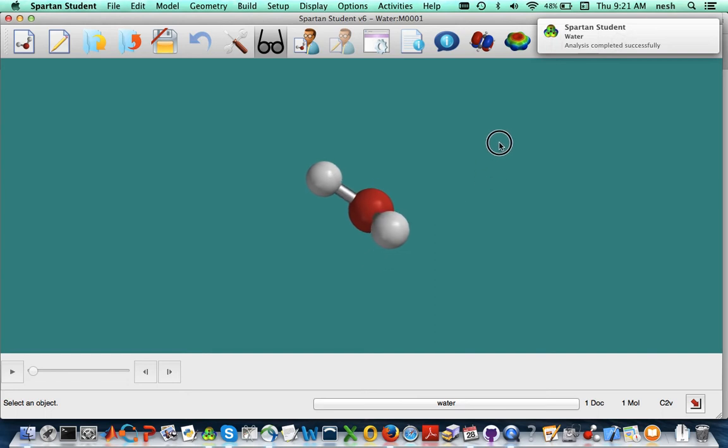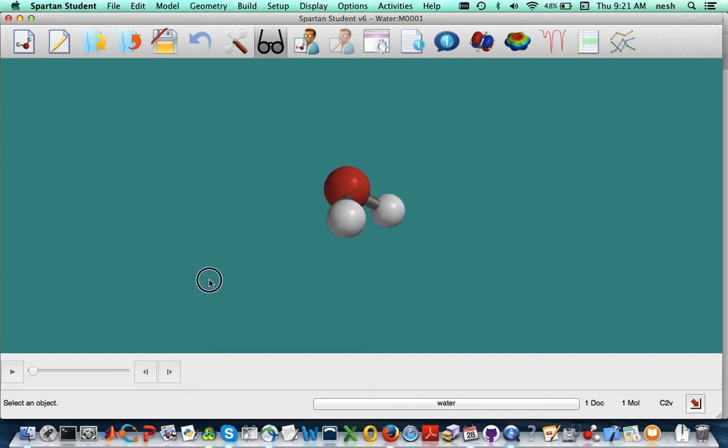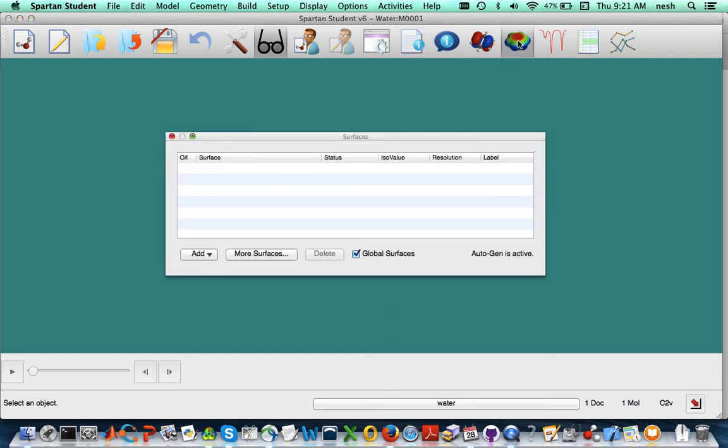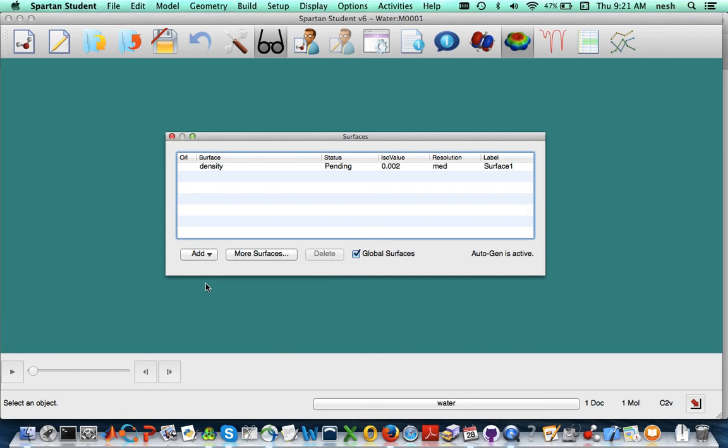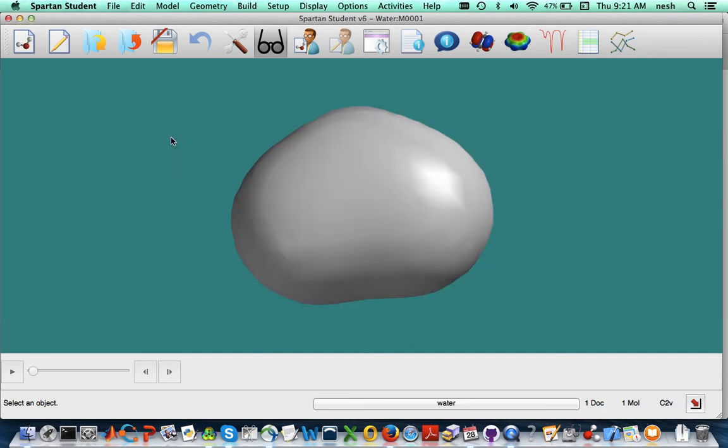And so the next thing that we'll be looking at is what's called the van der Waals surface, and in order to do that, we go to this surfaces icon. I'm going to click on that. Down here, it's add, and you see density. That is the van der Waals surface density, and it'll compute it. And you've got to click on it here. And when you're done, that's good, and that's what that is.